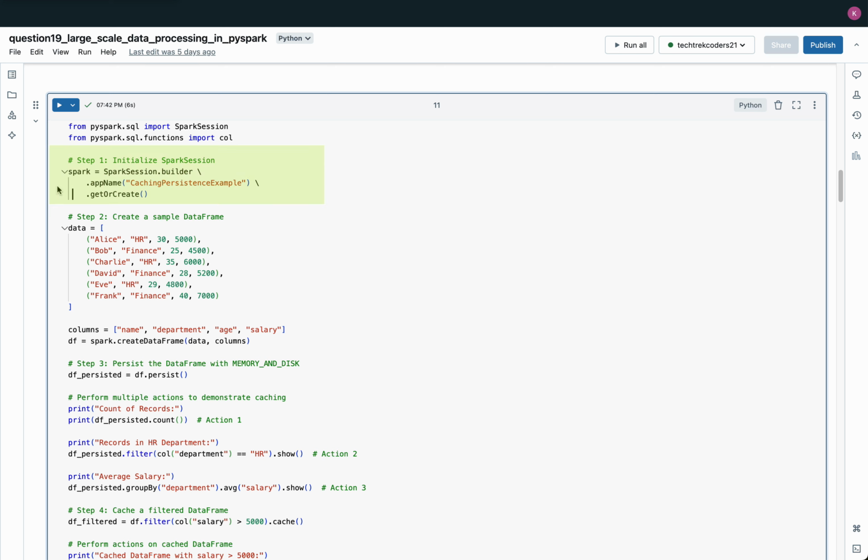Step 1, initialize Spark session. We begin by creating a Spark session, which is the entry point for interacting with PySpark. The appName method assigns a name to this application, caching persistence sample. The getOrCreate method either initializes a new Spark session or retrieves an existing one. This Spark session enables us to create data frames and execute distributed computations.